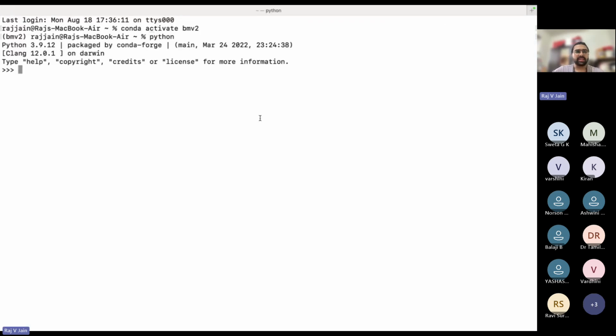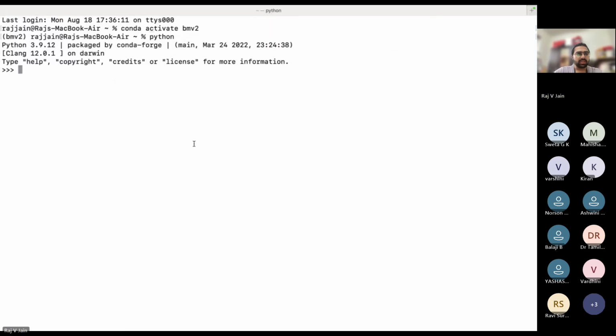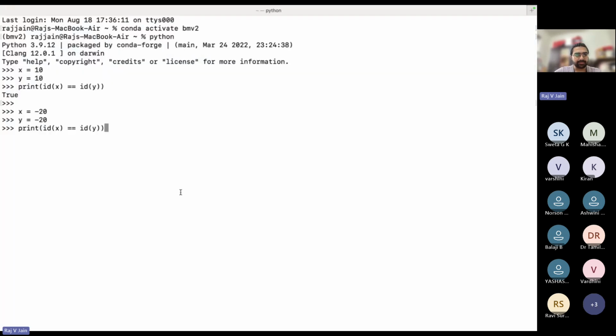So what it seems like is something like this, right? If you were to run this sort of code, let's say x equal to 10, y equal to 10, this ID comparison is going to give you true. That means basically they point to the same location in memory. But if you do something like this, it's going to give you false, right?